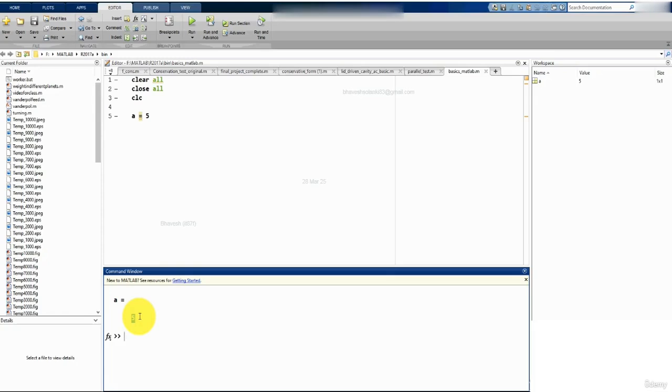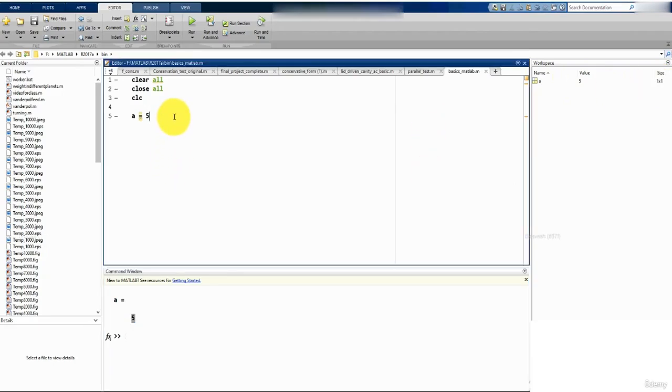How do I know I'm right? If you look at the workspace, right, you can see that a is equal to 5 and here the size is 1 comma 1. That means it has one row and one column. Now what I can do is I can say that a is equal to, within square brackets I can type in 5 and that's going to give the same results. The program has already run.